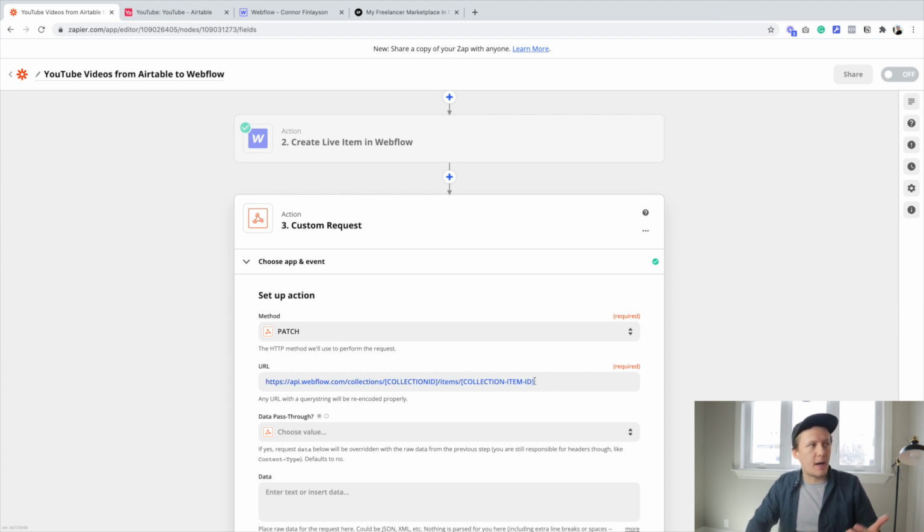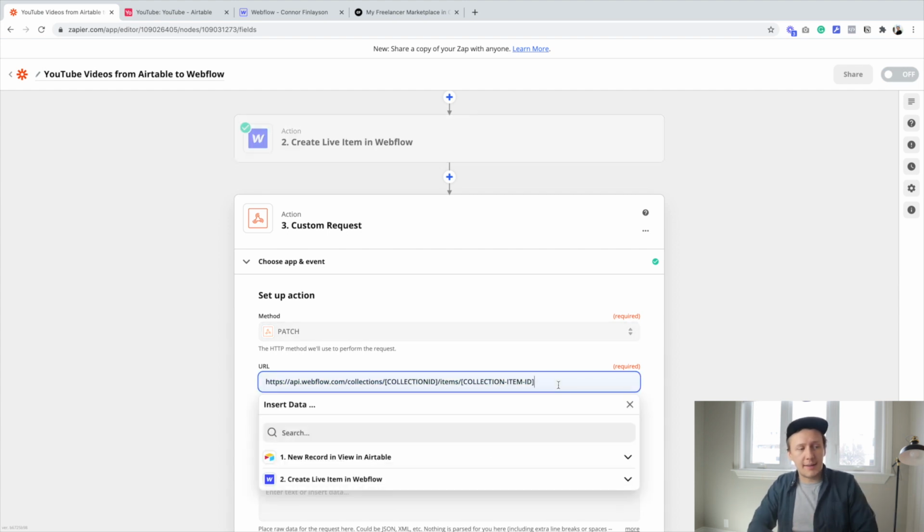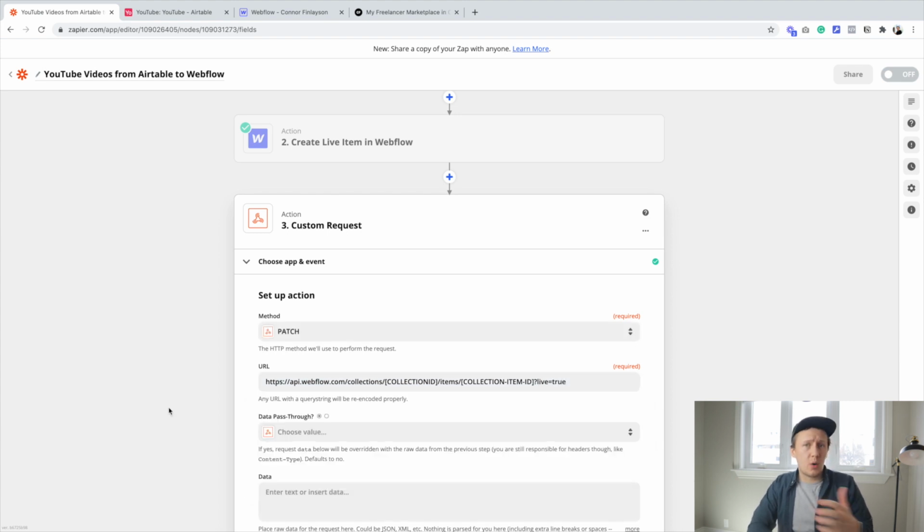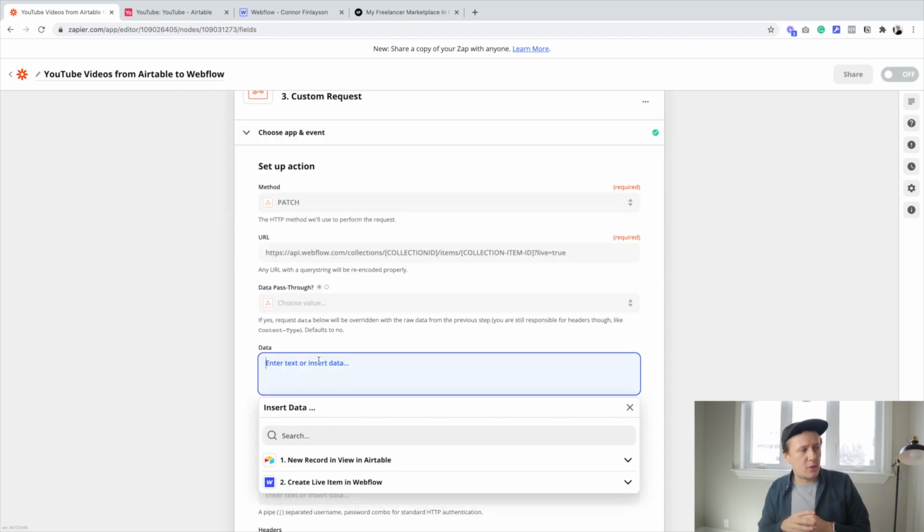And so the item ID is what you would have populated in step 2, and that is directly referring to the Webflow item ID. Now, if you want the item to be live immediately, then you also want to add a question mark live equals true. So I got all of this information from the Webflow API documentation, which I'll link in the video below. But now what you want to add into the data field is your body. So basically the information that you are sending to that particular Webflow item ID.